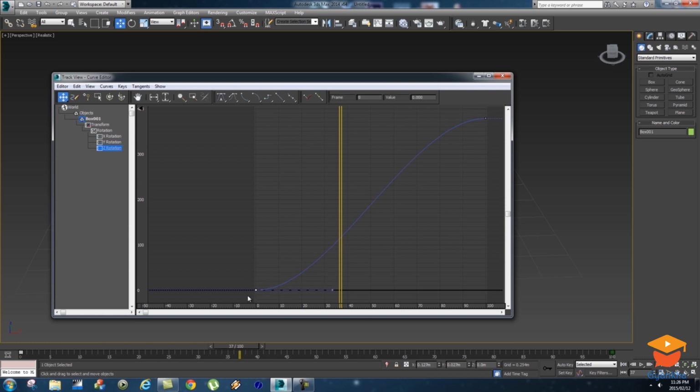So you can select this first keyframe and then right at the top, you'll see the straight line which says set tangents to linear. So we're going to click that and you'll see it's going to make a straight line. And let's do the same with the ending keyframe. Click that straight line again. And now I've got a perfect straight line from the beginning to the end.